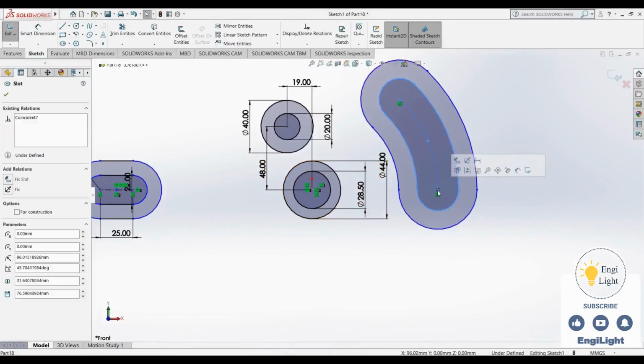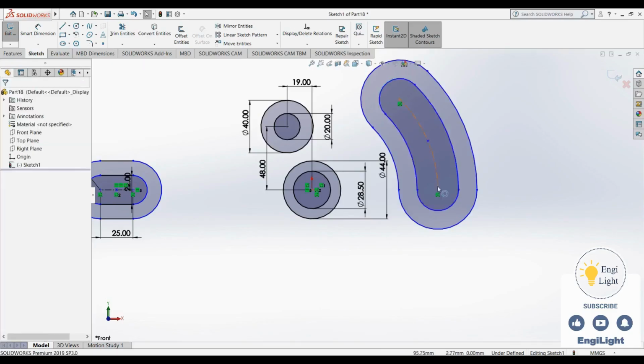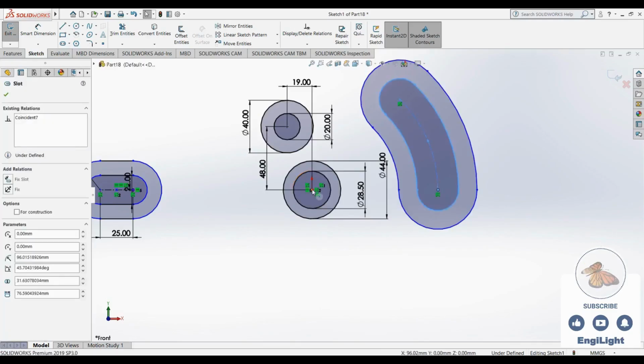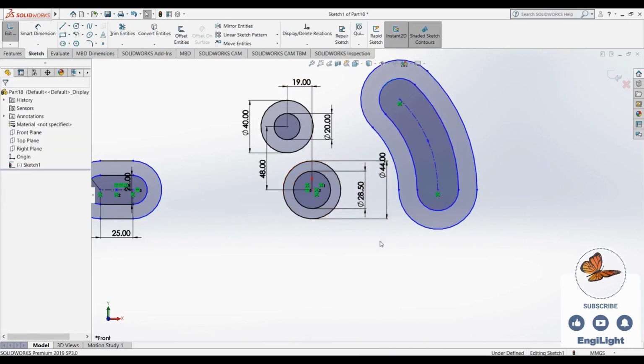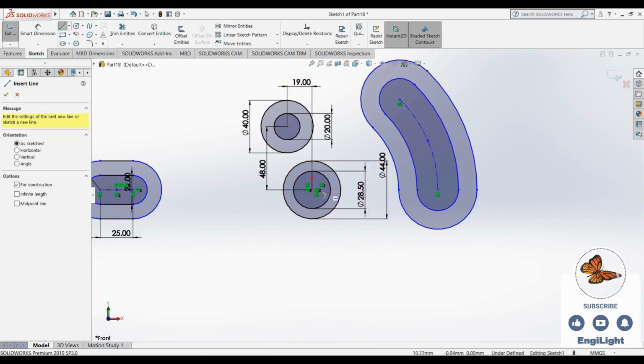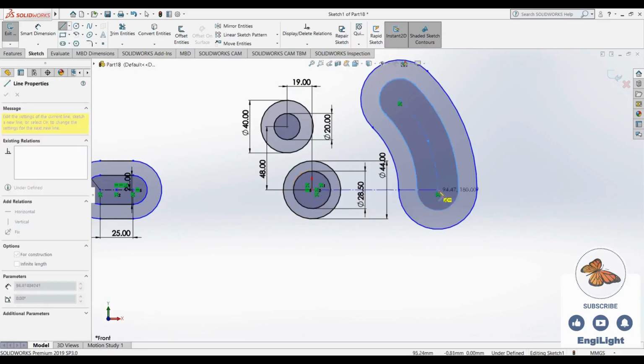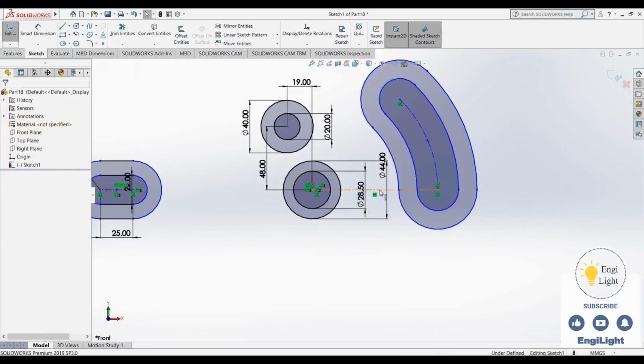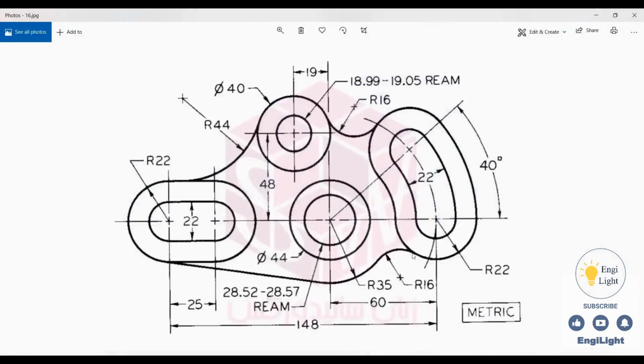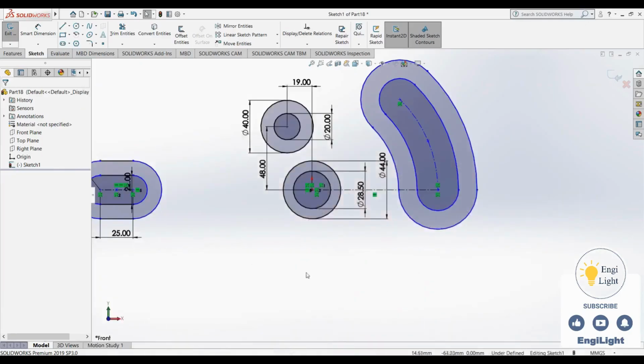Here, due to the same issues we discussed earlier with slot shapes, I can't align this point and the origin horizontally. So to align these 2 points horizontally, I use a center line. Draw this line, and then set it as horizontal. Angle of 40 degrees, dimension of 22 millimeters, and radius of 22 millimeters.